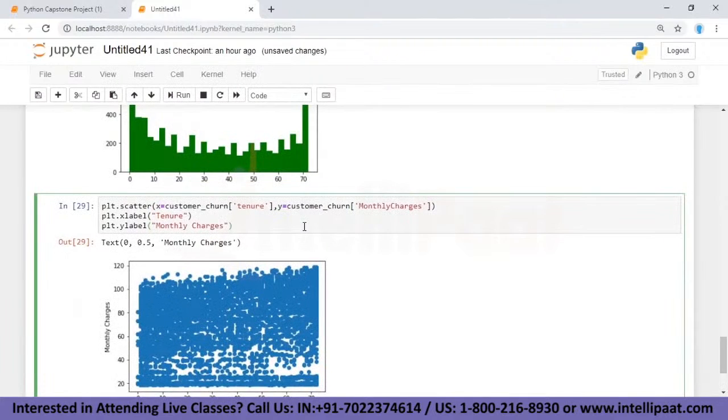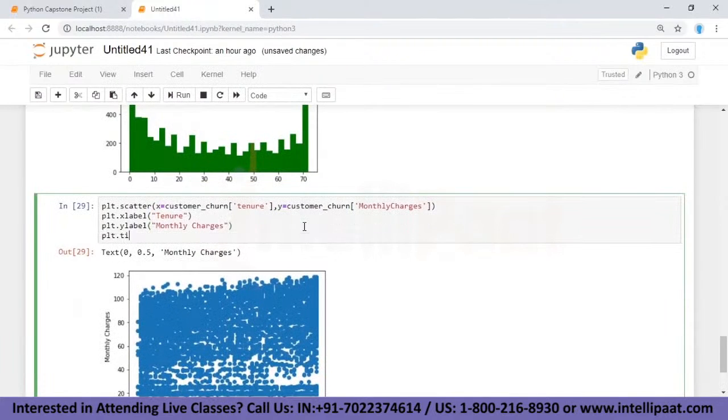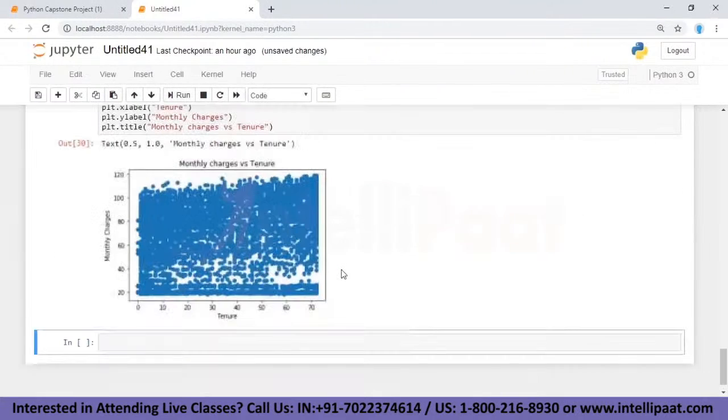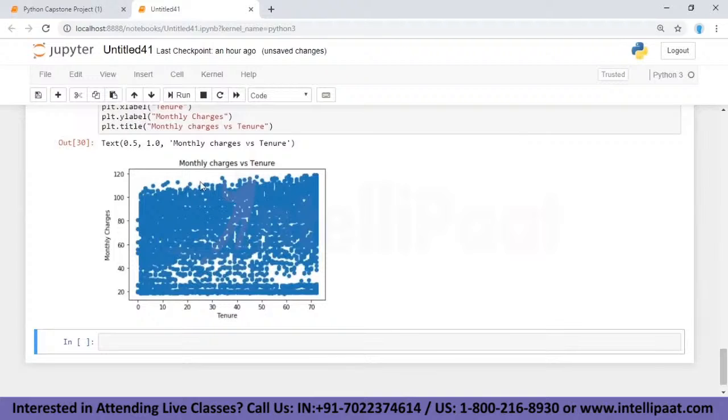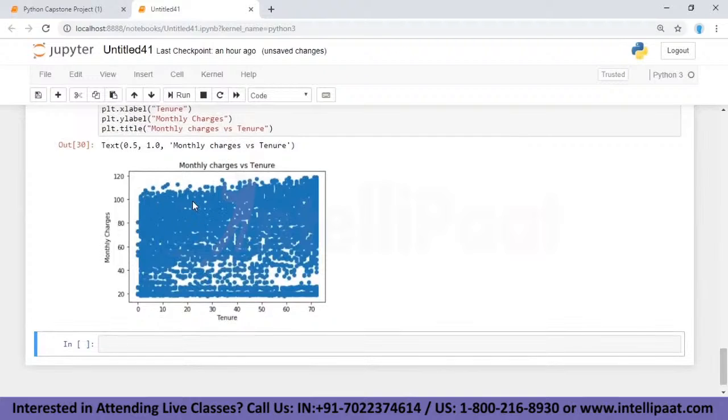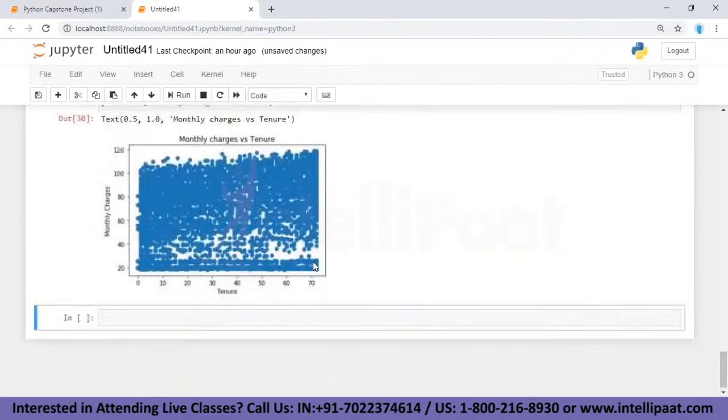After this, I'll also go ahead and set the title. So it'll be plt dot title, and this would be monthly charges versus tenure. Monthly charges versus tenure, right? So this is our final scatter plot where we have the x-axis and y-axis labels, and this is the title, which is monthly charges versus tenure, right?